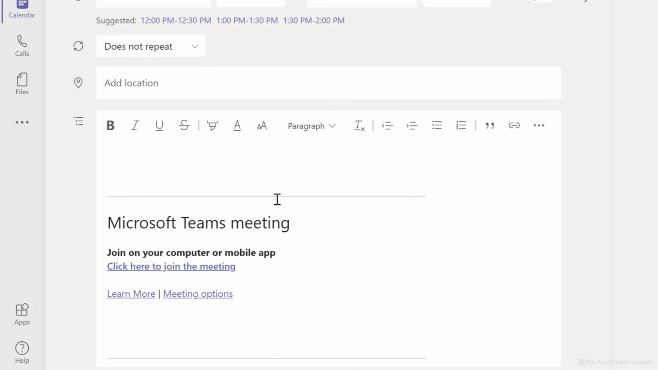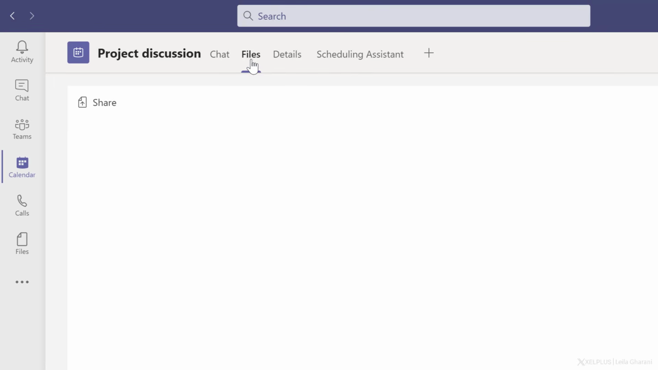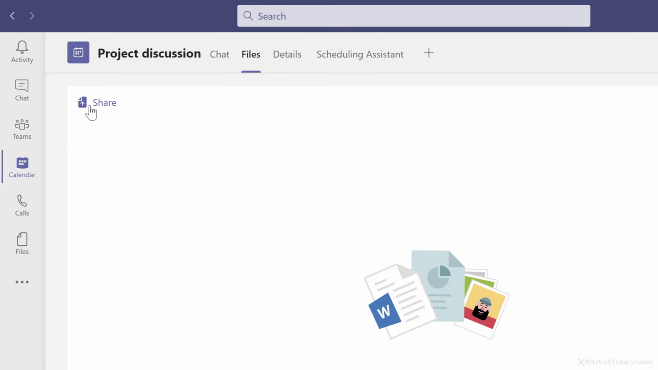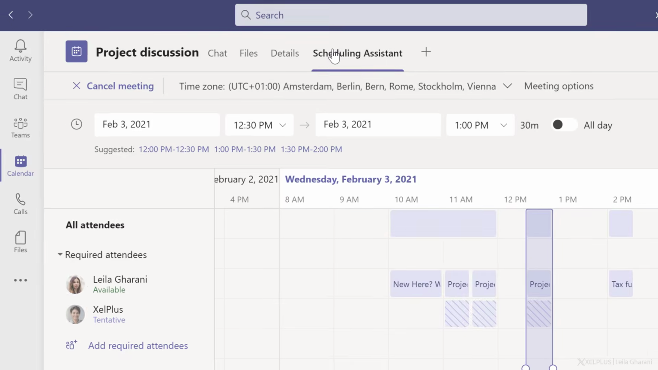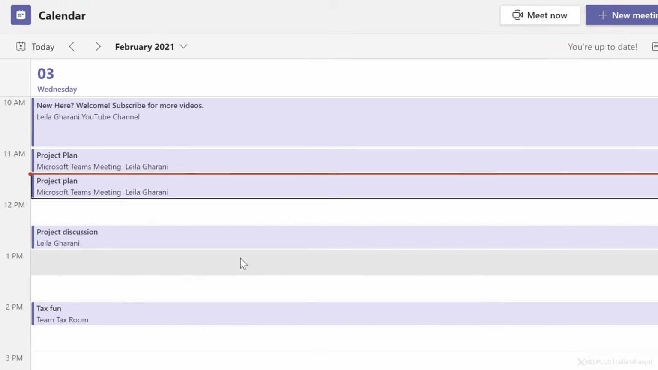If you want to add any more information to this meeting, you can do that from here. So if you want to share some special files, just go to Files, click on Share, and either upload from your computer or select from OneDrive. And just like in Outlook, you have a scheduling assistant as well. So you can see whether everyone is available at the time you chose or not. Whenever you're ready to join the meeting, click on Join. In this case, I'm going to close it.